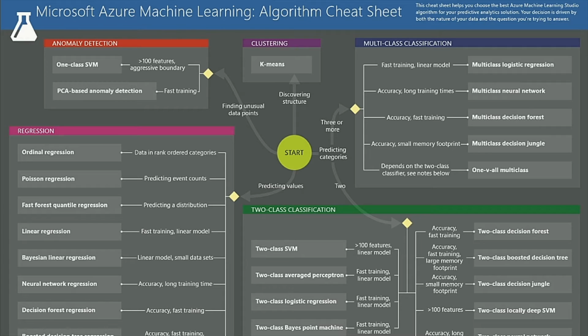SVMs, or support vector machines, are really good if you have a really, really large number of features. Decision trees are great if you have nonlinear data. The boosted decision trees are good, but they have a very large memory footprint. These train really fast. These are highly accurate, those kind of things. So it gives you, in a declarative fashion, here's what each one of these are good at.